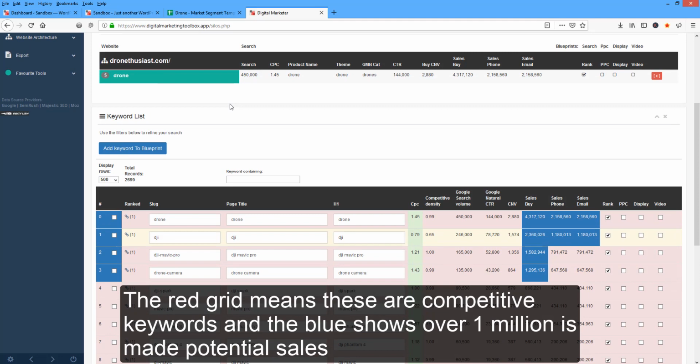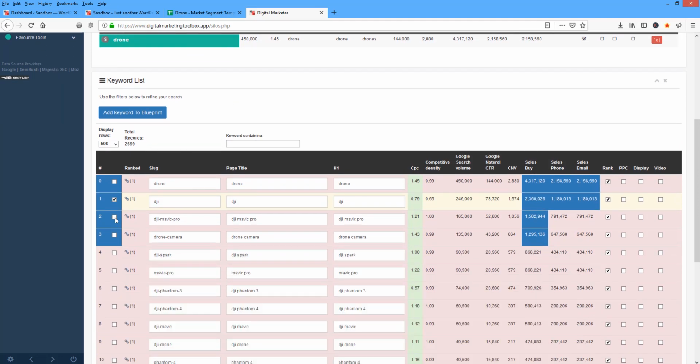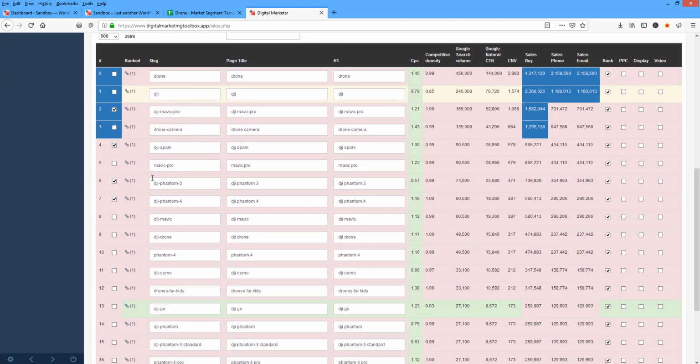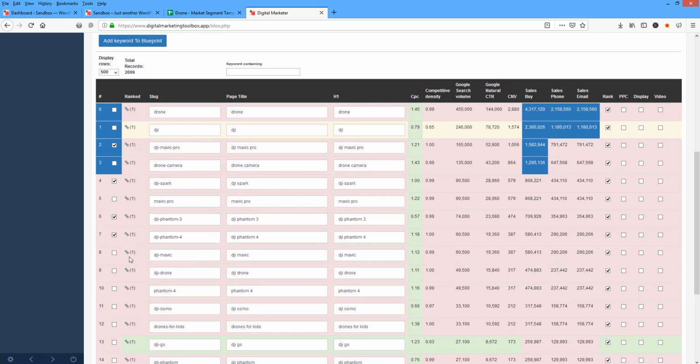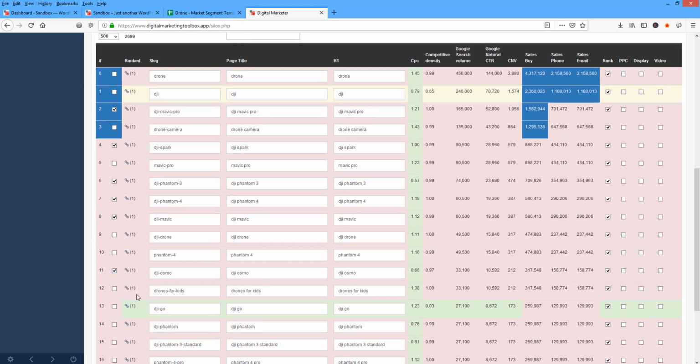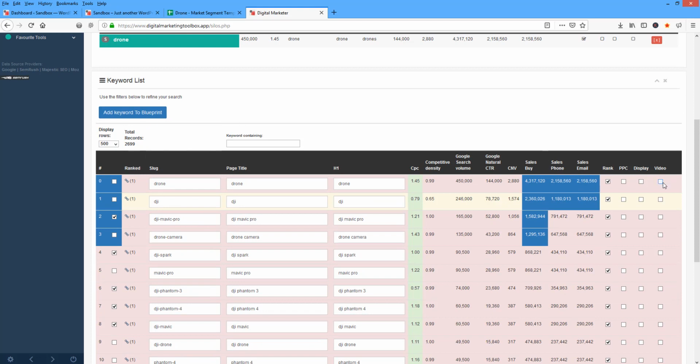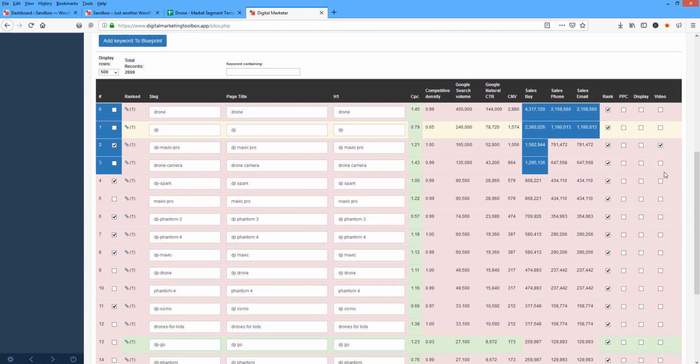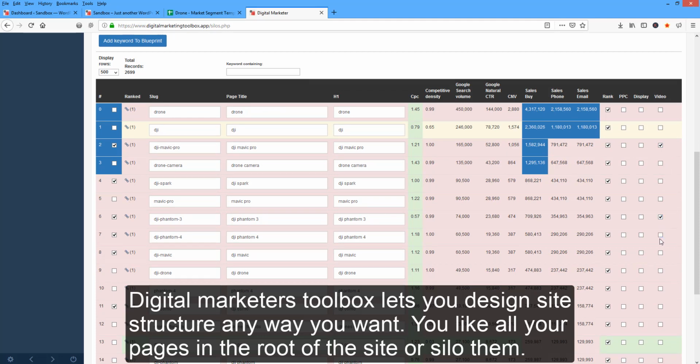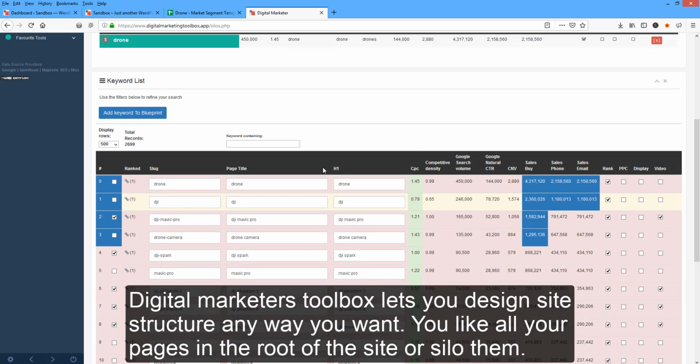So on drones, I'm going to basically come in here and I'm going to add DJI Mavic Pro, DJI Spark, the Phantom 3, the Phantom 4, DJI drones, we've got the Mavic, Mavic Pro. So we put Mavic, we're going to put in Phantom 4, DJI Osmo, and I'm going to add those. And I think I'm going to do videos on all of these as well. So we're going to go video, and I'm going to add those.